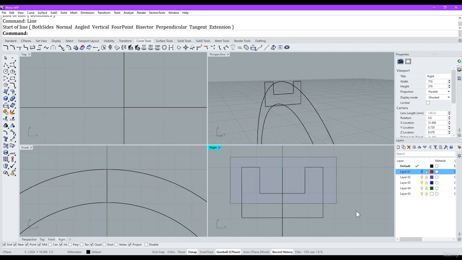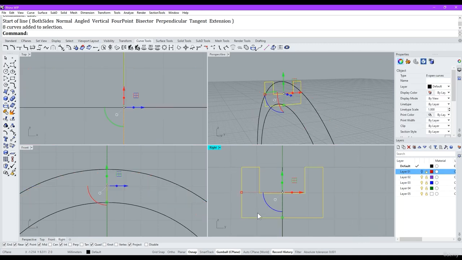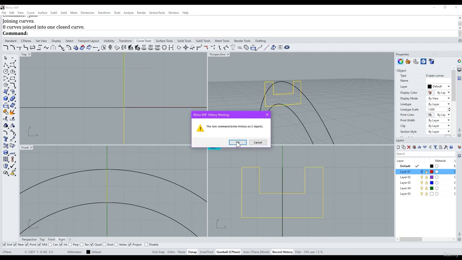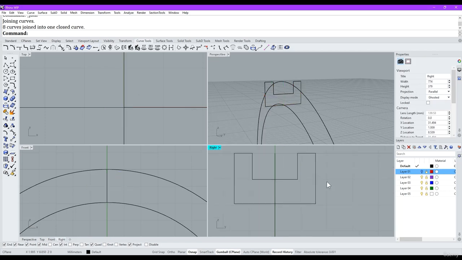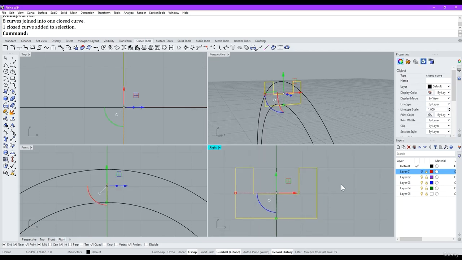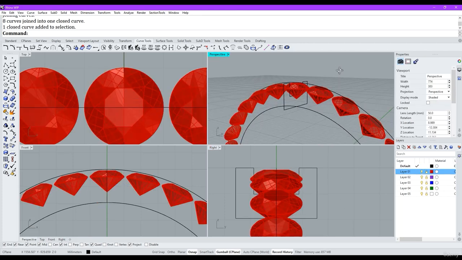Let me turn those gems off, grab all of our curves, and you can see in the properties we've got 8 open curves, and I'm going to join those together. So that's this 2 jigsaw puzzles, join. We have some history warning, that's fine. And we now have our profile. I'll turn our gems back on.